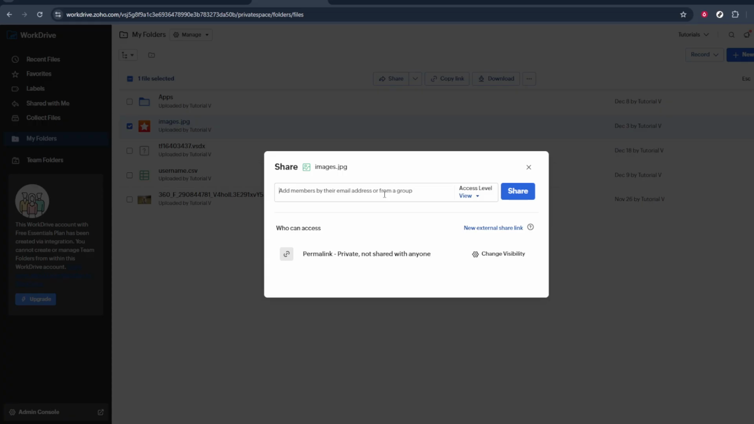After clicking Share, a sharing panel or pop-up will appear. Here, you'll see several options depending on your organization's settings. Typically, you can share the item with specific people by entering their email addresses, or you can generate a shareable link. At this stage, click on Share again to confirm that you want to proceed with sharing the selected file or folder.